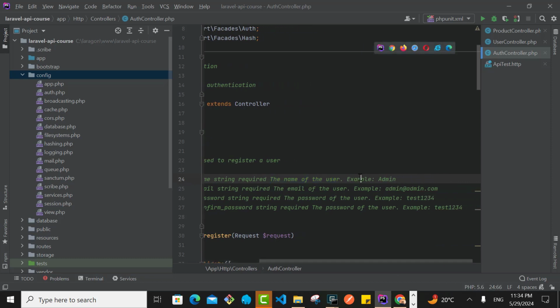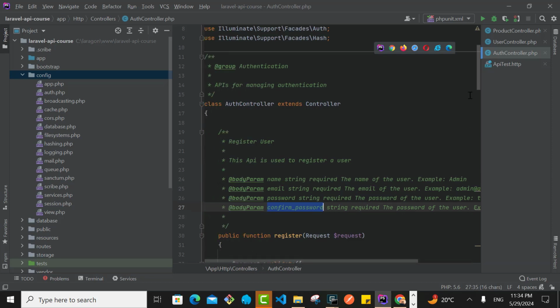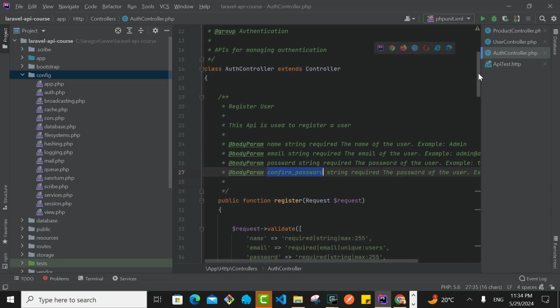In my example I've said example admin, and then an email, which is a string, then the required, then the description, then example, the same for the password and confirm password. So let me just add this for these other guys quite fast, and then we can proceed from there and see what it gives us.